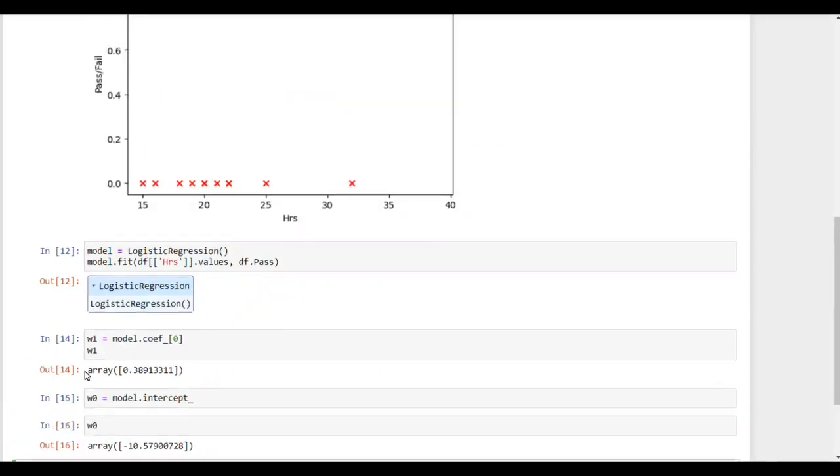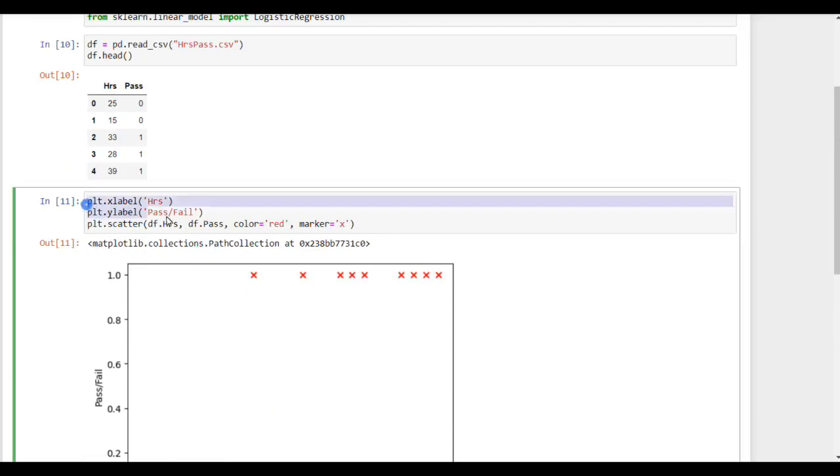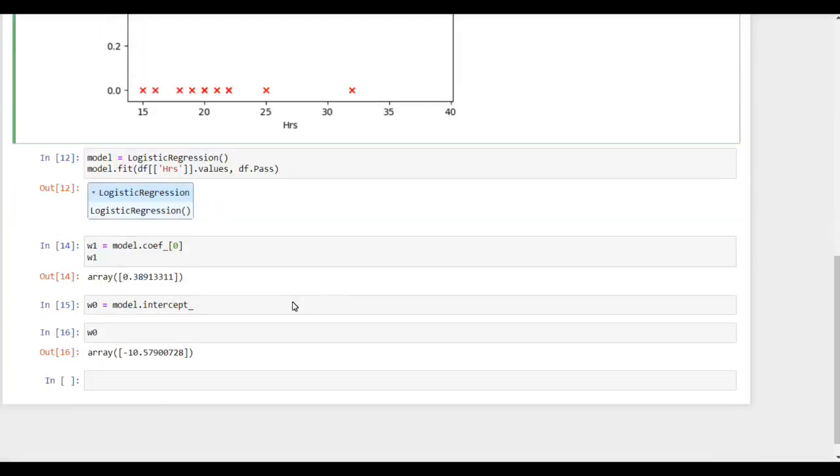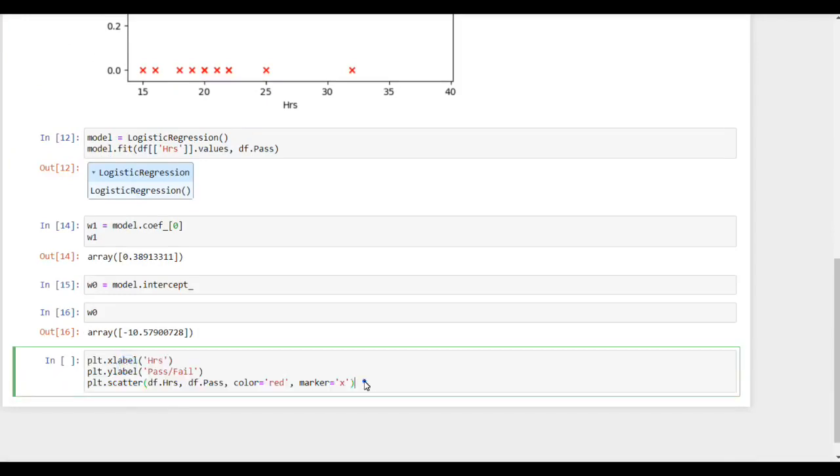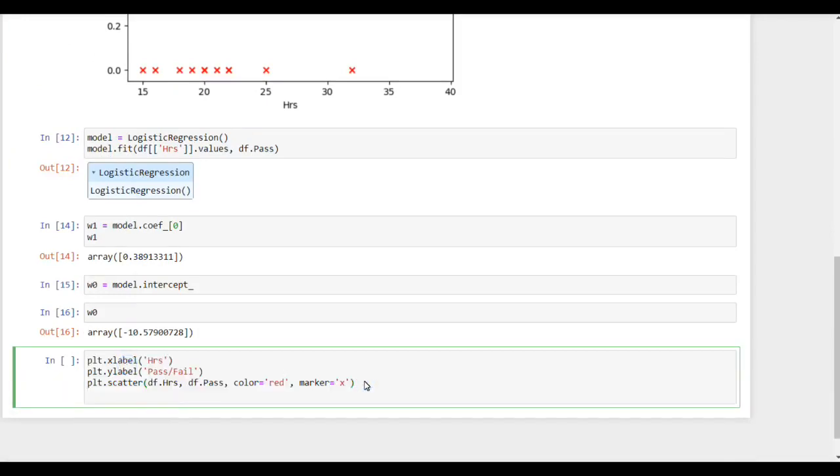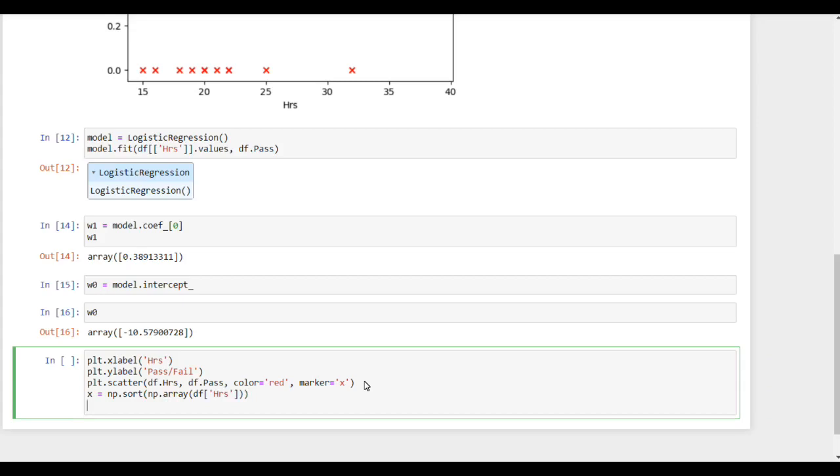Now we'll try to develop the sigmoid curve based on this model. So this is the x-axis, y-axis. These are the points. Now we create this plot. X equal to np.sort of all the points. So these are the x points, and based on that we'll create z. Z equal to w0 plus w1 x. Okay, so that is z.